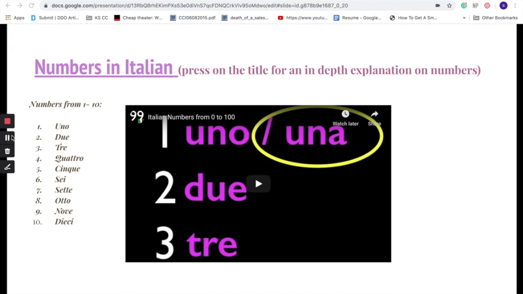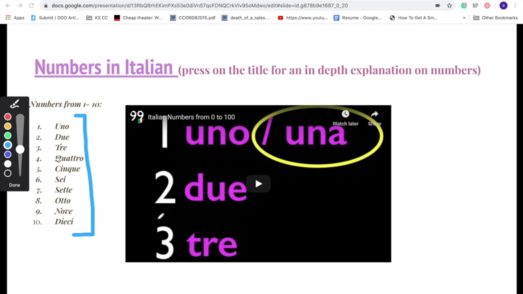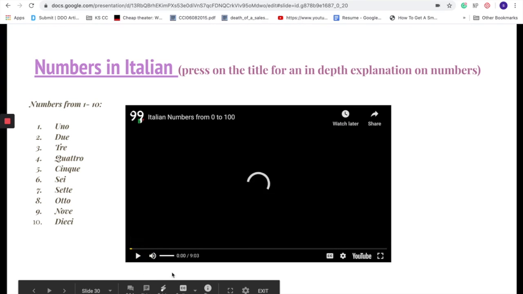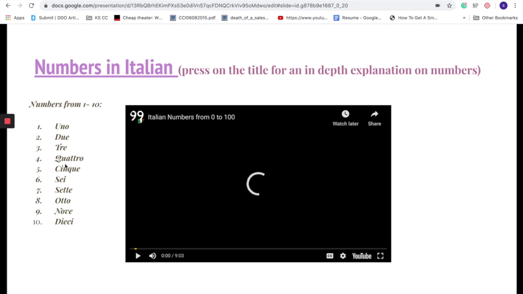So, numbers in Italian. I put the numbers from 1 to 10 right here in Italian, and then this video is quite lengthy. It's about 9 minutes long, but it goes through all the numbers in Italian, so we can go through numbers 1 through 10 together. 1, 2, 3, 4, 5, 6, 7, 8, 9, 10. Good job, guys. Remember to follow along with numbers as well.